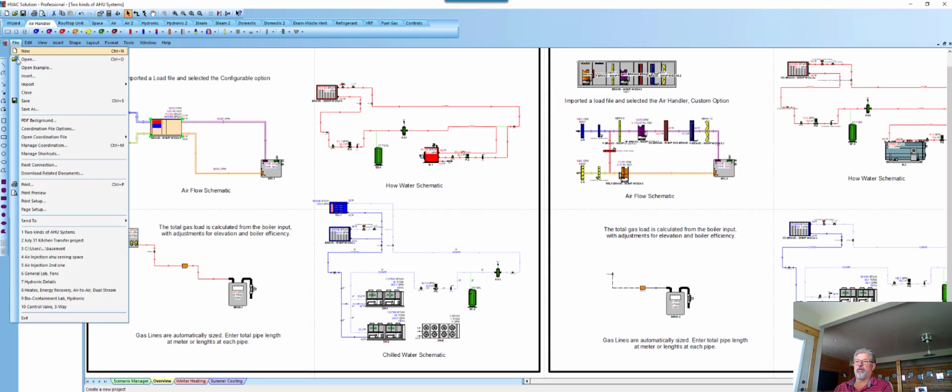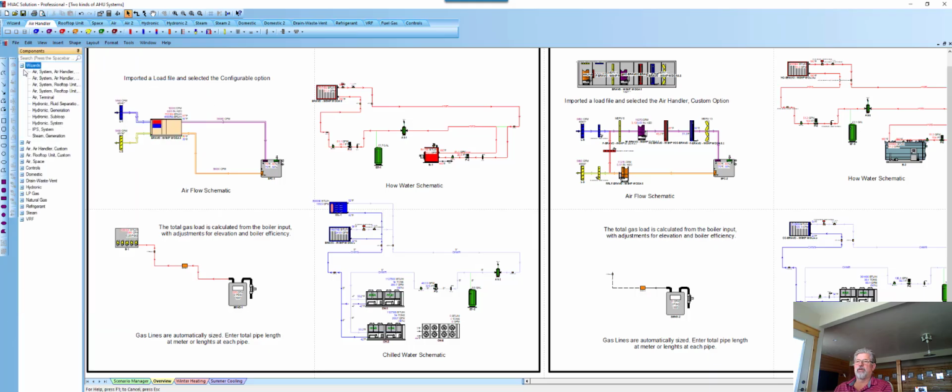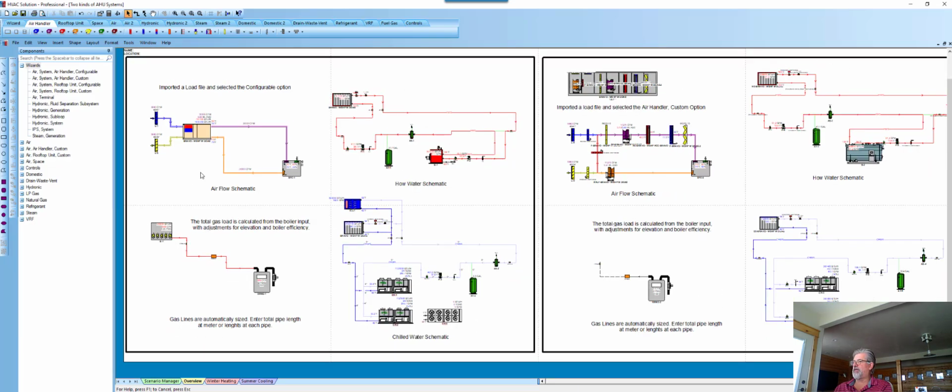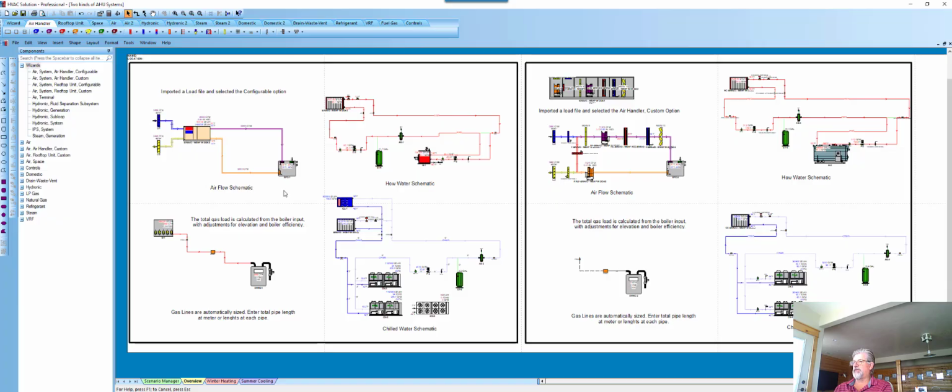It'd be the File, Import, or just go to our wizards, and there in the wizards you'll see very nicely we have configurable and custom air handlers, and the same thing with the rooftop units. Quickly lay out your system, do the calculations, create the schedules, and then put your schedules and diagrams as part of your Revit drawing.